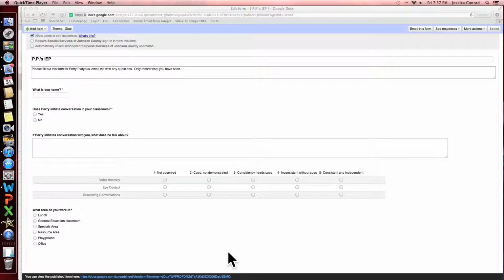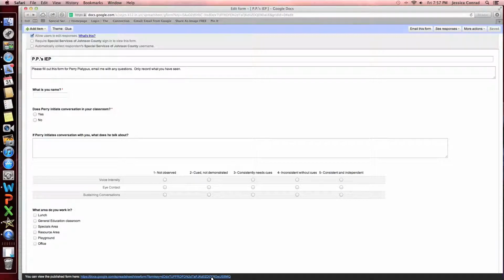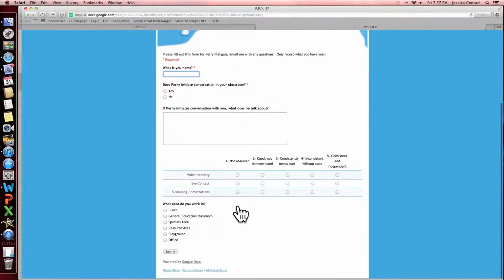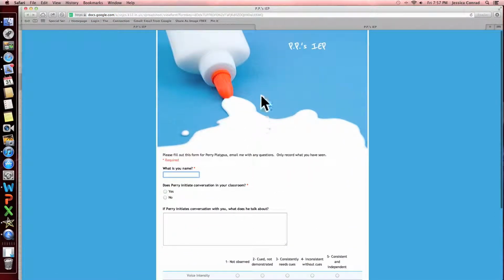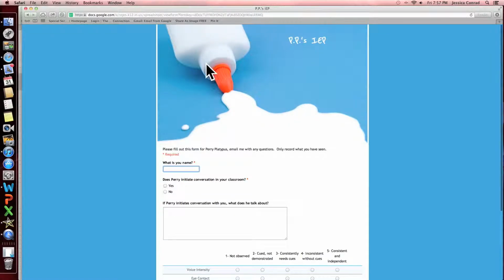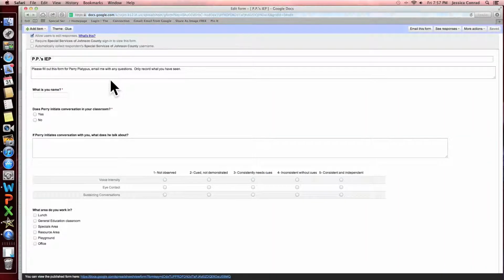That you want it. You can view what this form will look like by clicking on the link below. You can see I chose a cute blue theme. I'll show you how you can choose a theme for your forms. It's this button right here, Add Item. The button right next to it is Theme. It'll give you a few choices to choose from.